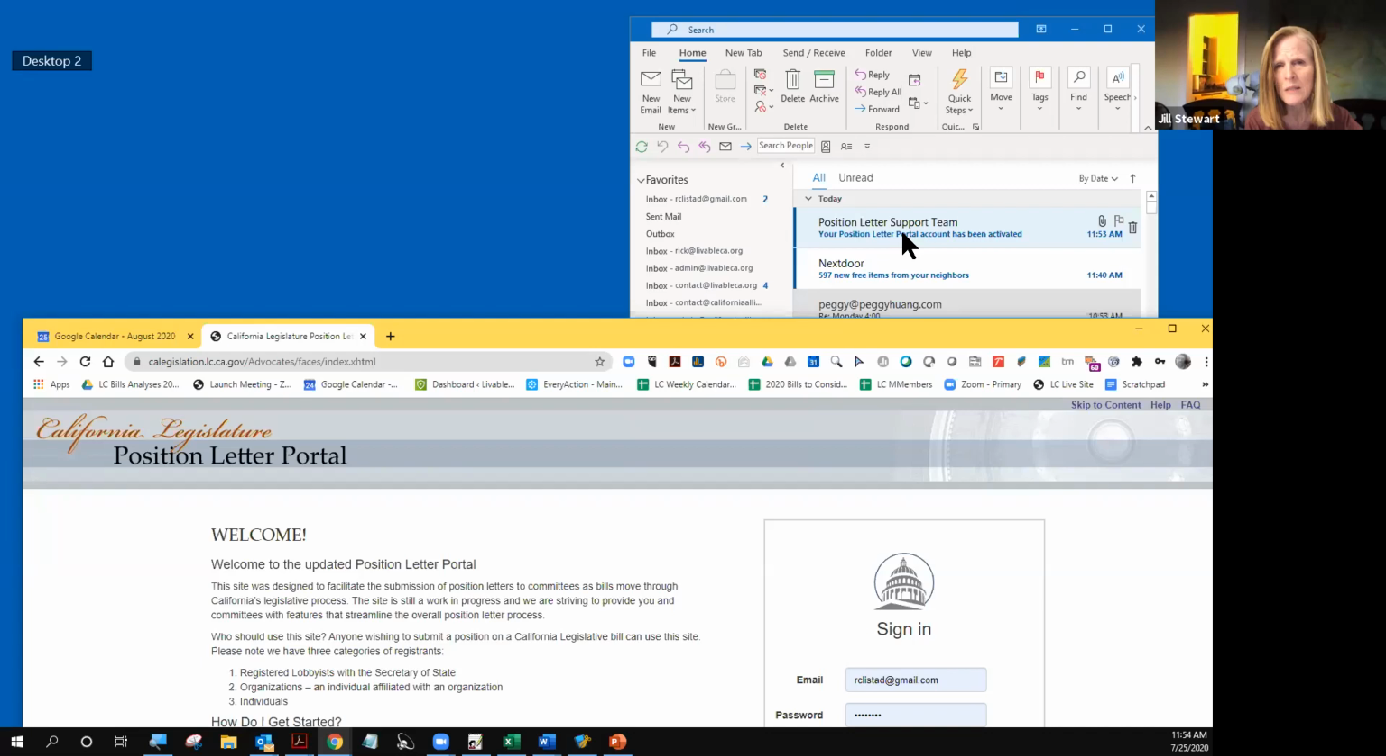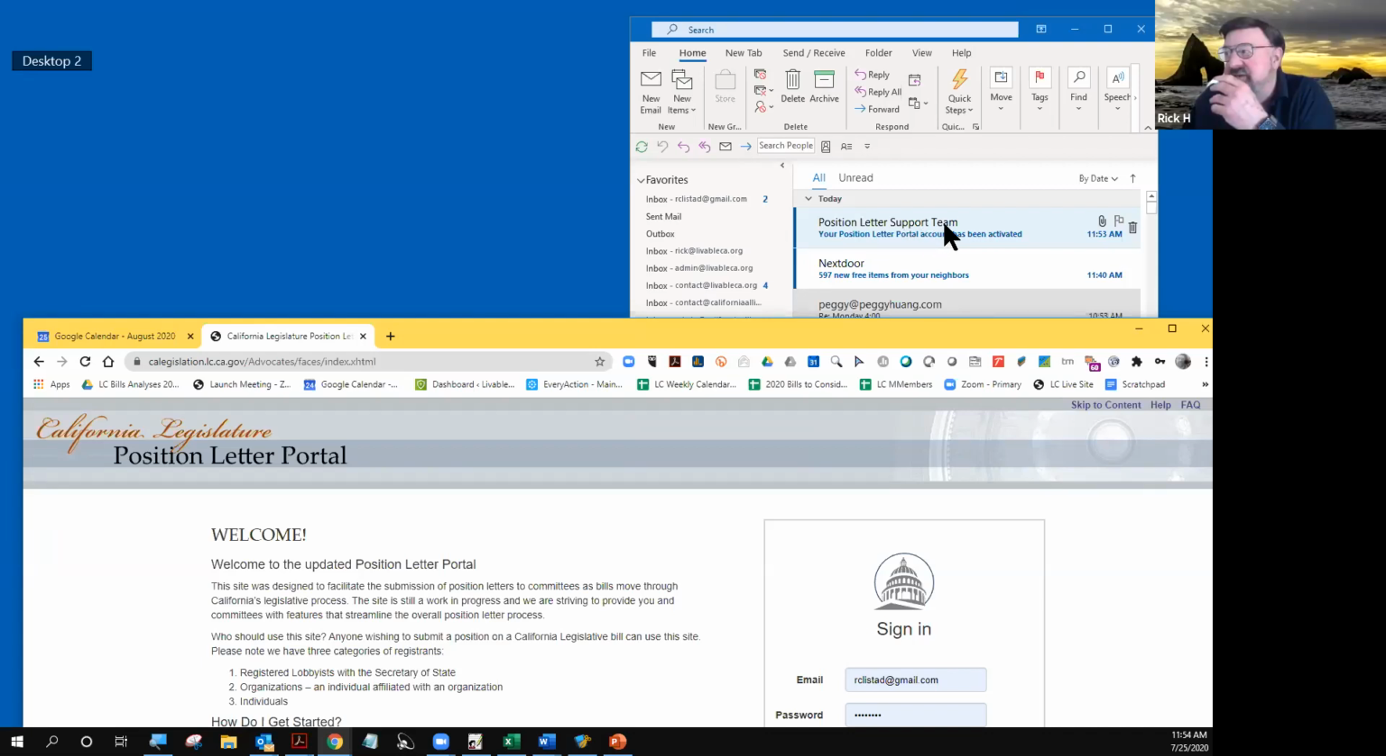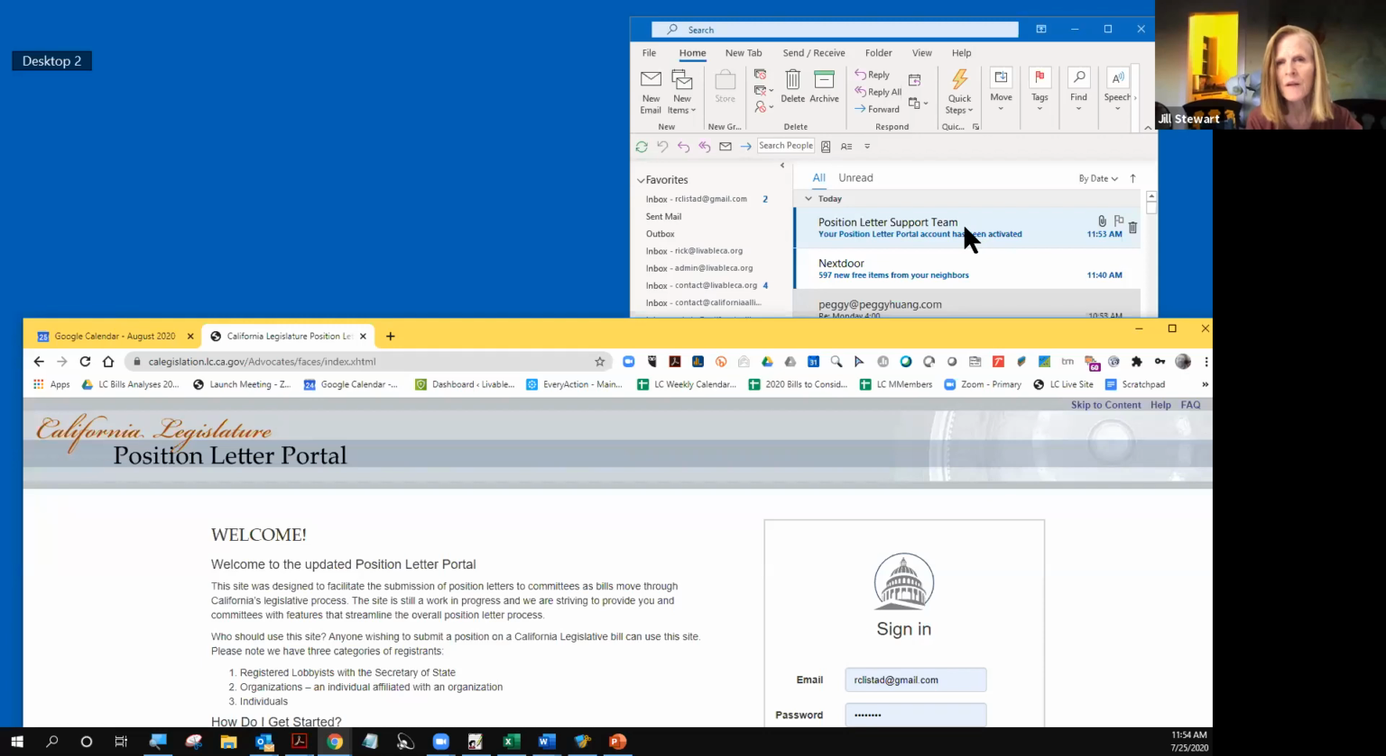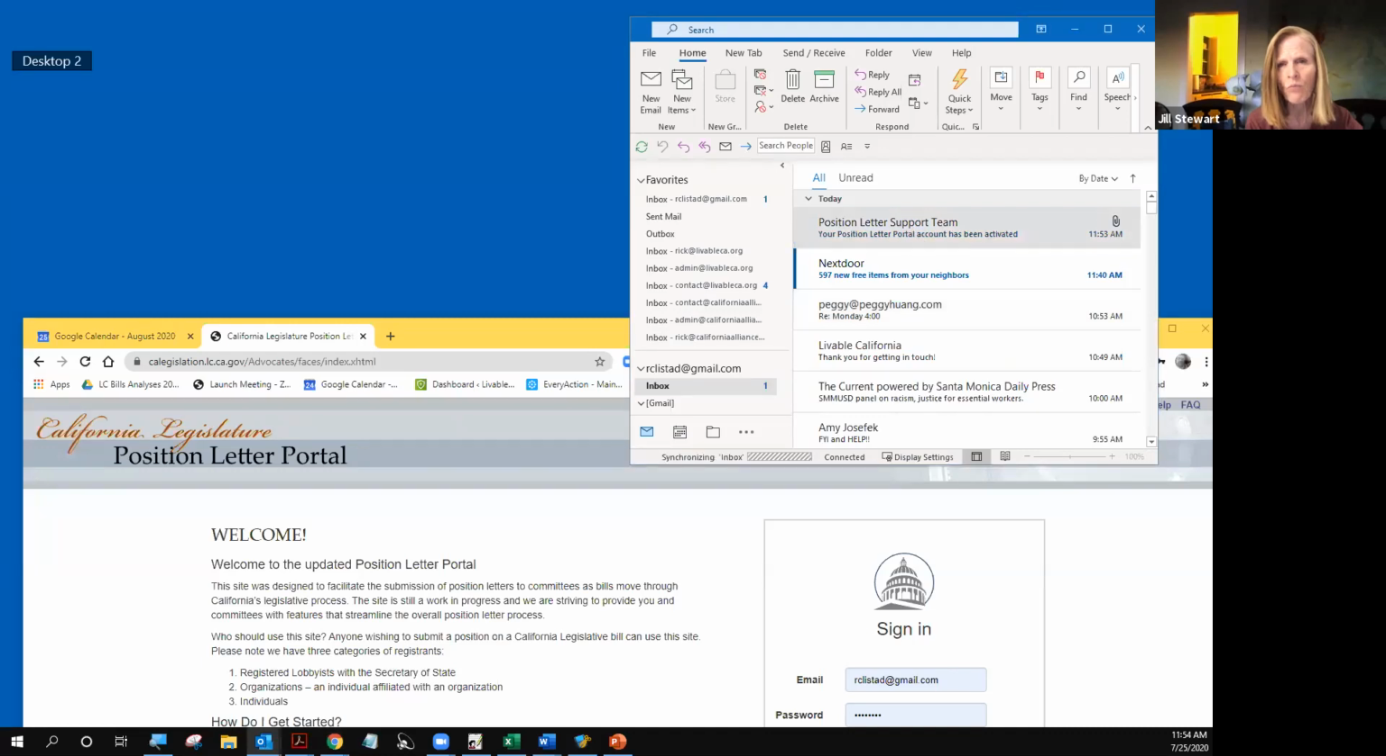Why does it say that, Rick? Because that's the name they use in their email send. Okay, so the state is calling itself the Position Letter Support Team, and they've sent Rick an email. So Rick's going to click on the email. And so are you.